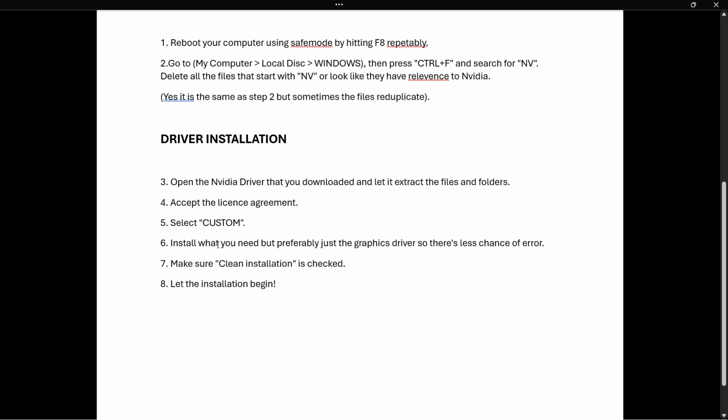Then you want to install what you need, but preferably just the graphics driver so there's less chance of any errors happening in the process. And make sure that the clean installation is checked while doing so. And now once you've done that, you can let the installation begin and your drivers will be freshly installed.